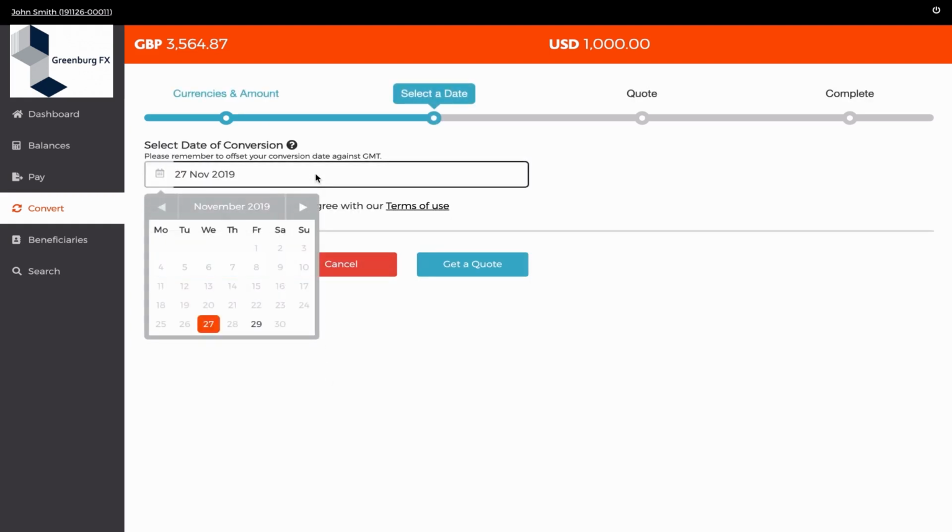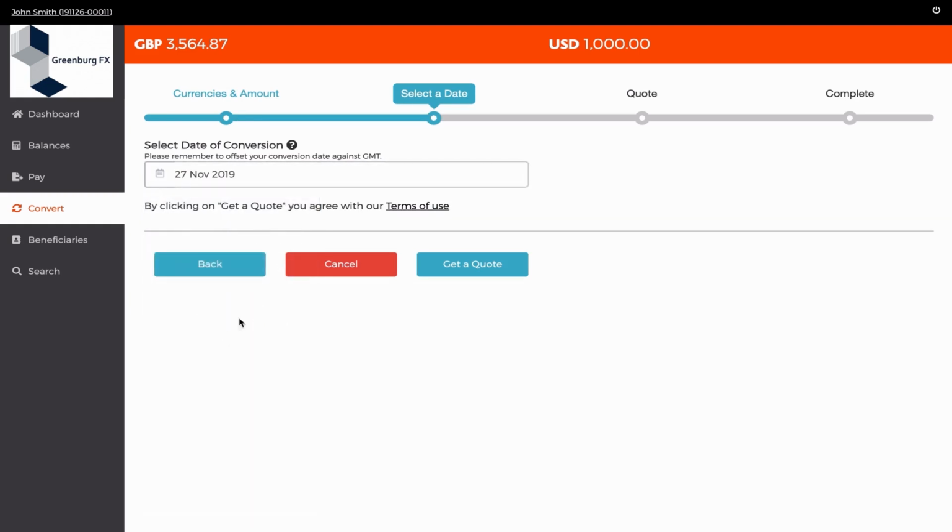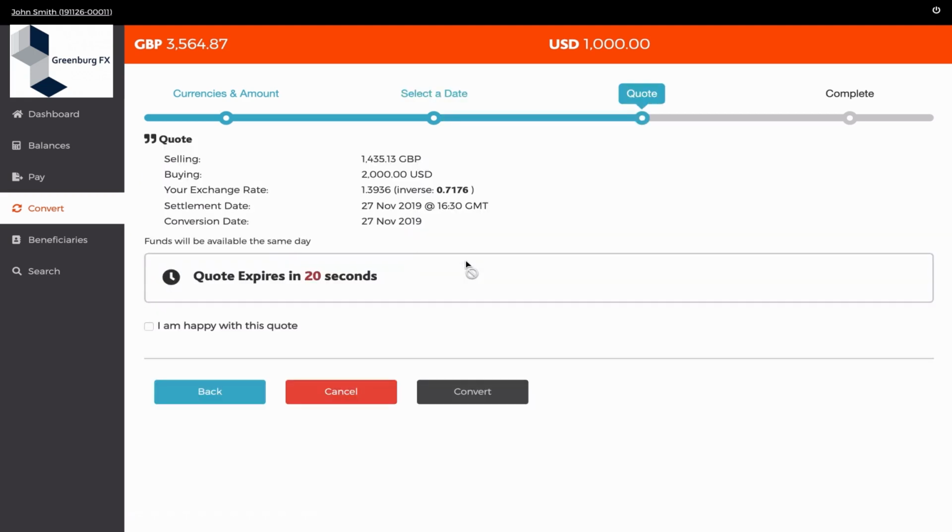It's important to choose a date when you'll be able to get the funds into our account to ensure there are no delays to your transaction. When you're ready, press Get a quote. You'll then have 20 seconds to review the quote details, including the amount you'll be selling and the amount you're buying, the exchange rate, the settlement date and time, and conversion date.